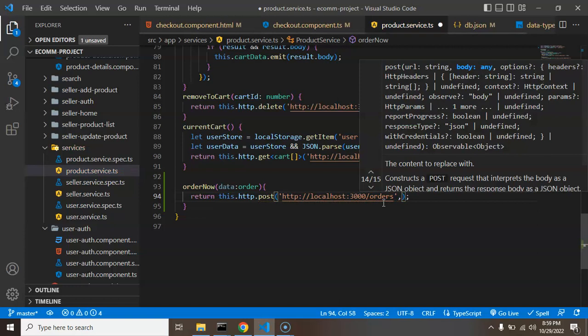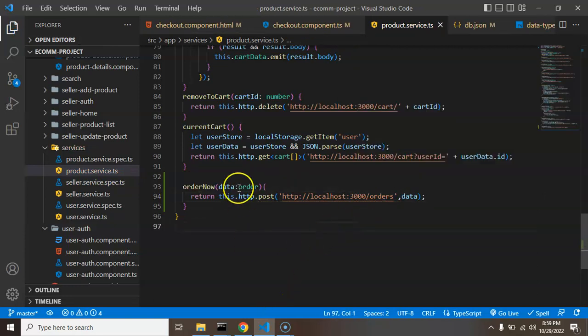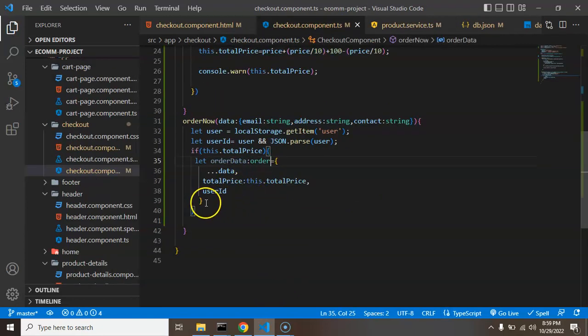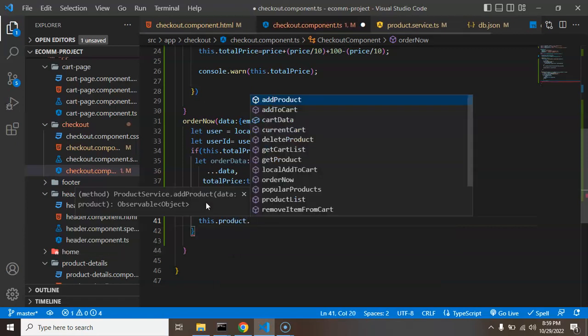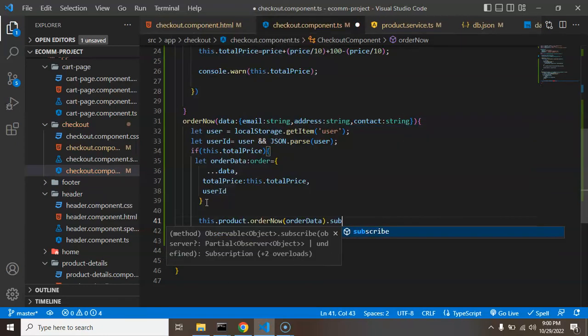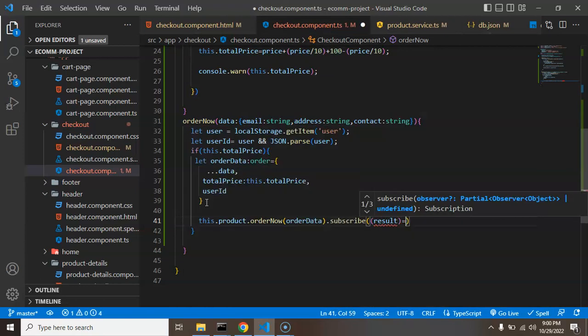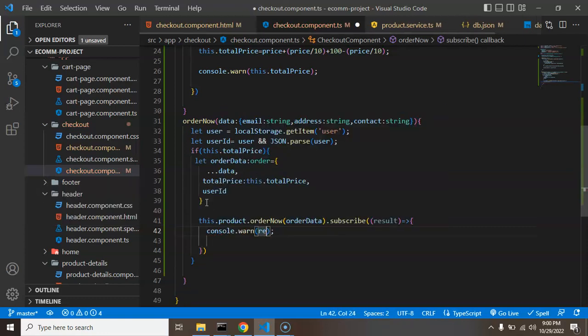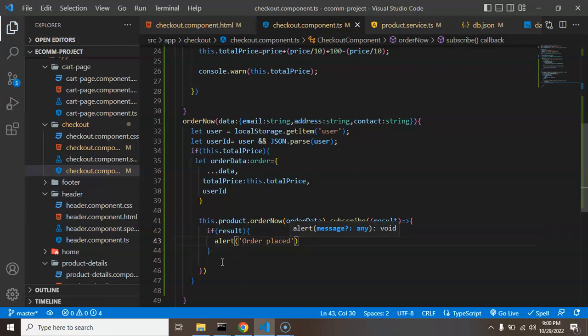And as this is a post request, we have to pass this data also. Perfect. And now we can call this API once our order data is ready. So this.product.orderNow, and there we can put data, order data, right? Order data, and we can subscribe to it. Subscribe, it will return a callback function. And here we can check the result, right? I don't need to make it console. Directly we can check that if the result is there, we can simply show an alert like order placed. I am not redirecting for a moment because our my order page is not ready, so we'll redirect it in the next part.